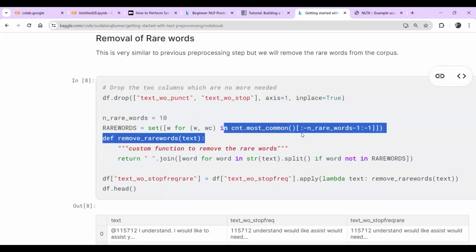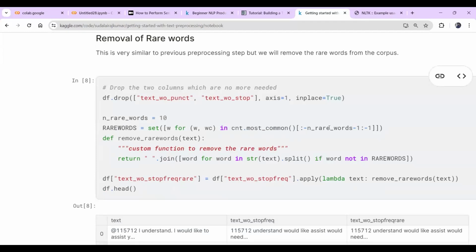Okay, you'll handle the most common words, but you will reverse the string. This is doing nothing, but it's actually reversing the string. So it's basically saying, hey, we want the last 10 negative words. If you look at the slicing, it says start from, end at, and this is the step. So basically, you take the entire data, so it's like 0 till minus n rare words minus 1. Which means minus 10 minus 1, which means minus 11. So 0 till minus 11, and the step size is minus 1.